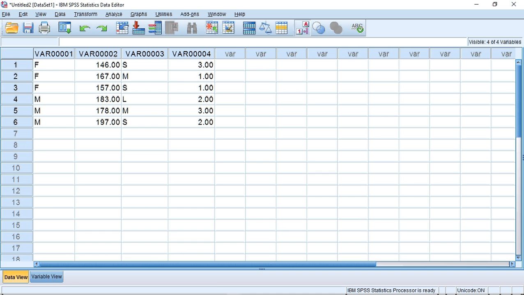Column 1 contains the gender of 6 humans. Column 2, their height in centimetres. Column 3, their t-shirt size as small, medium and large. And column 4, the year of study in a 3-year university degree.